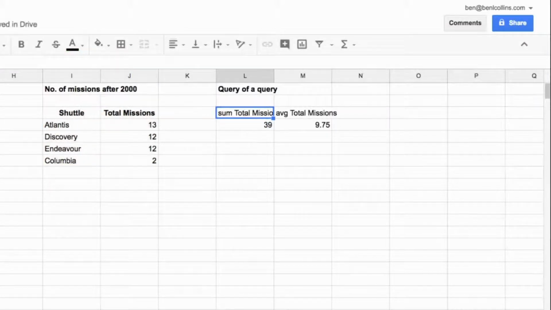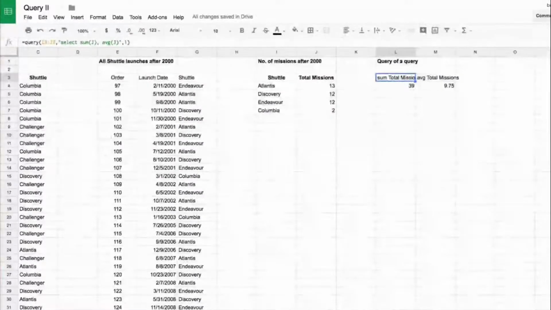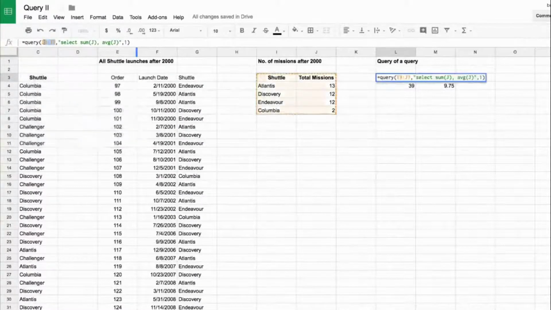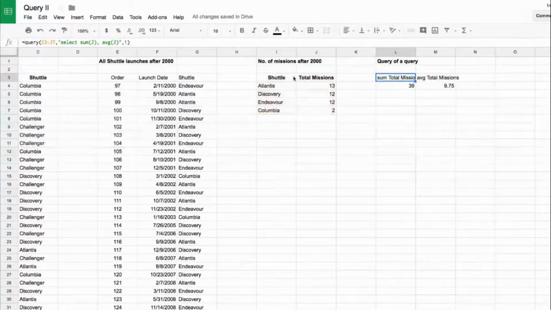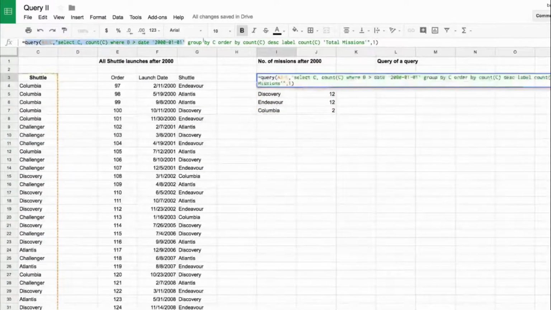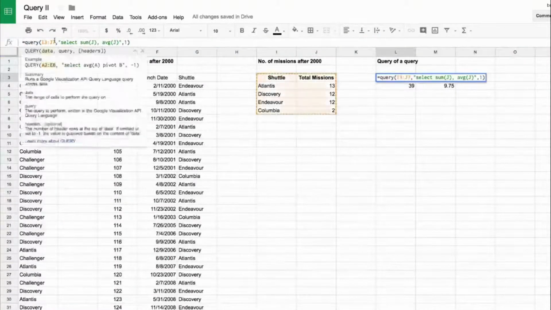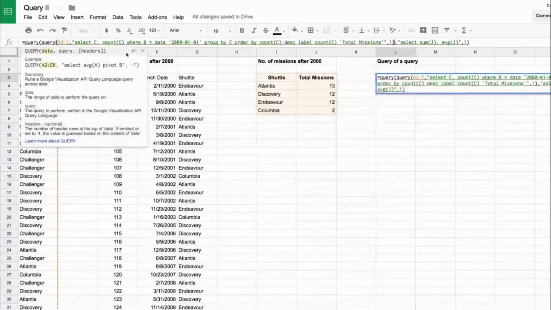And so it tells me the total missions were 39, and the average number of missions per shuttle was approximately 10. Now, what you can do, and this is where it gets really powerful, is I can actually, rather than do this in 2 steps, I can just embed this query here. So if I copy all of that except for the equals there, so Control C, and I just drop that into here, then we'll be able to just do this in 1 step.